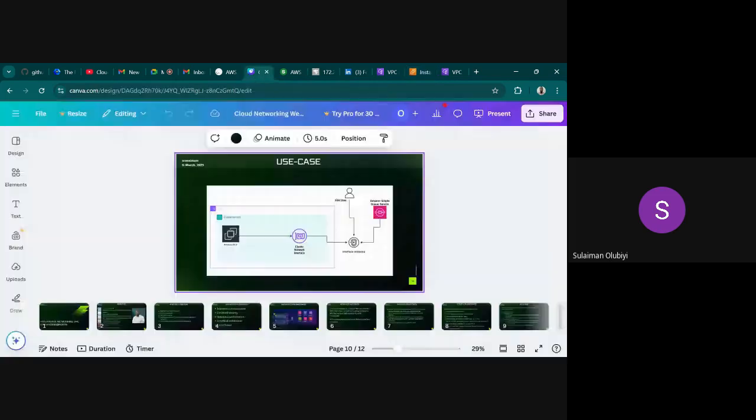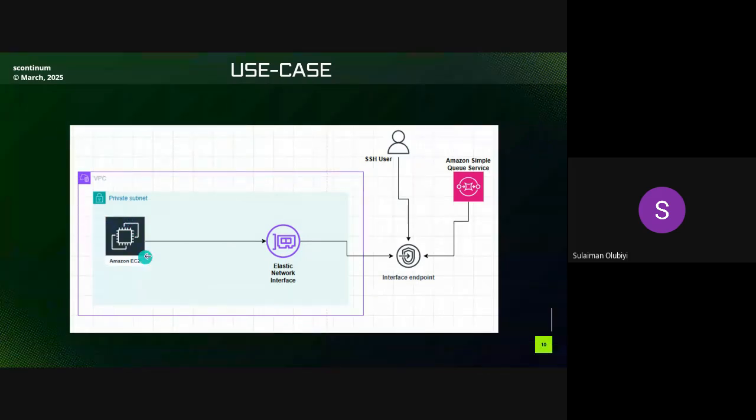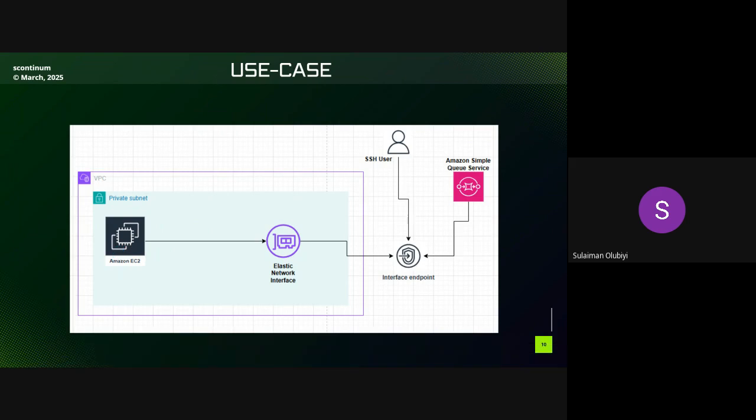Maybe we'll just quickly reference the diagram again. Can you see my screen? So this is the diagram. This is my EC2 instance. Once I create the endpoint, it is going to create an ENI. Once that provisioning is done, you will see the ENI that will be created. The ENI will be linked with the interface endpoints. Then I'll be able to connect via SSH to this server from here. I get to my point.